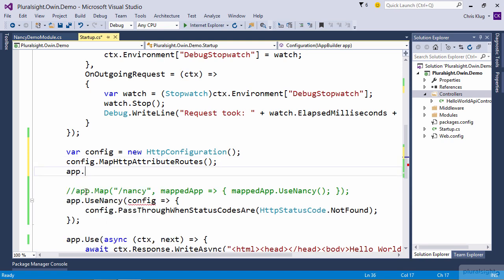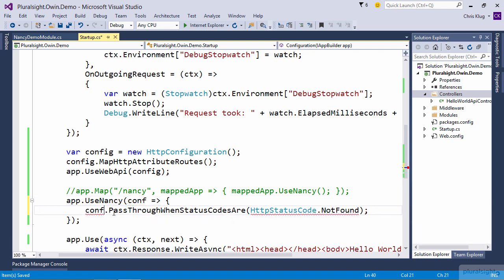We just call the UseWebApi extension method on the IAppBuilder interface, and we pass in the HTTP configuration object to it. But since I'm obviously a little bit too predictable when it comes to naming my variables, I managed to name my config variable the same thing that I did down in the delegate for the UseNancy statement. So I'm just going to have to rename that to conf to make sure that they don't collide. So with that sorted out, let's just press F5 and see if everything works as it should.